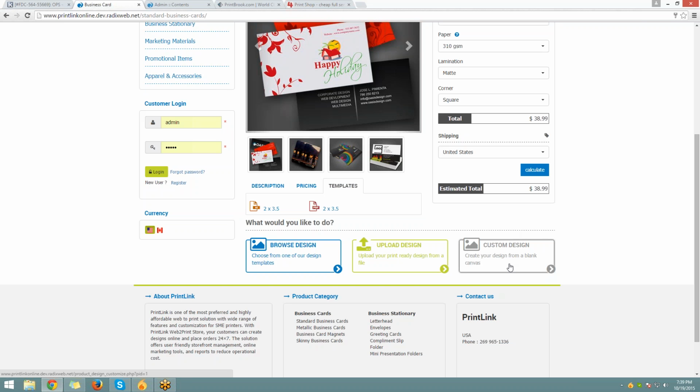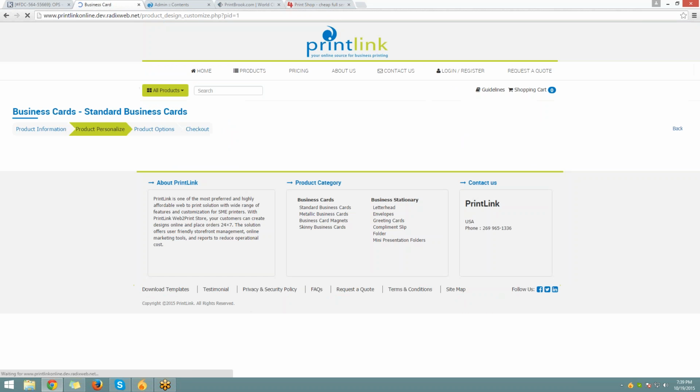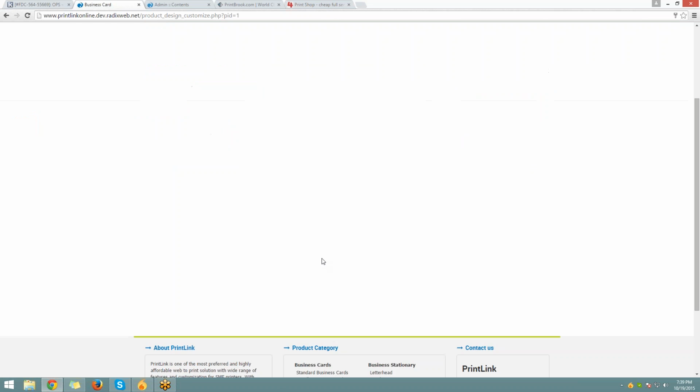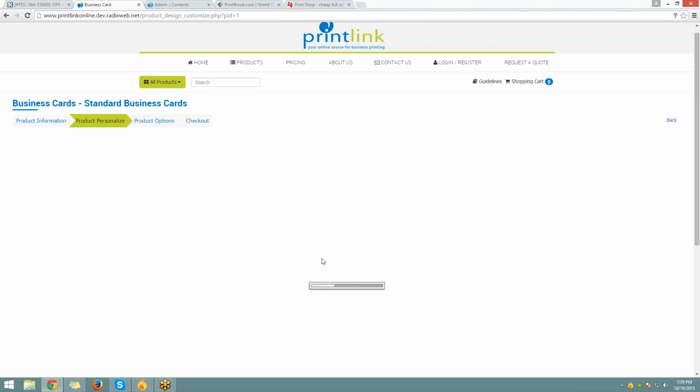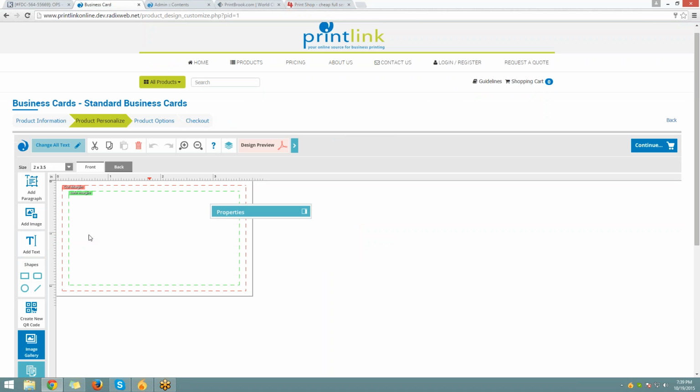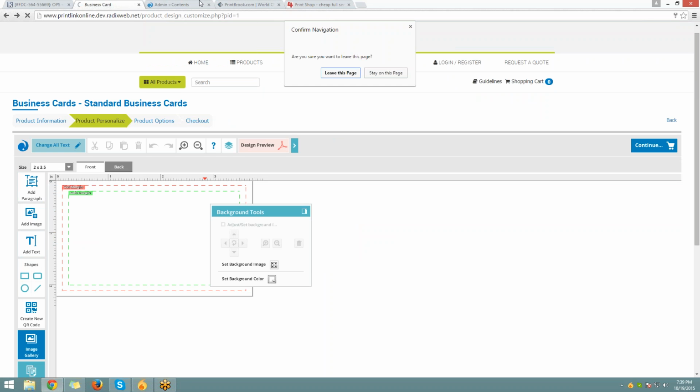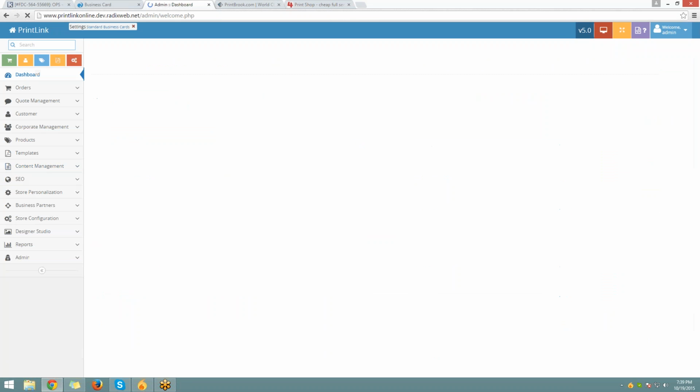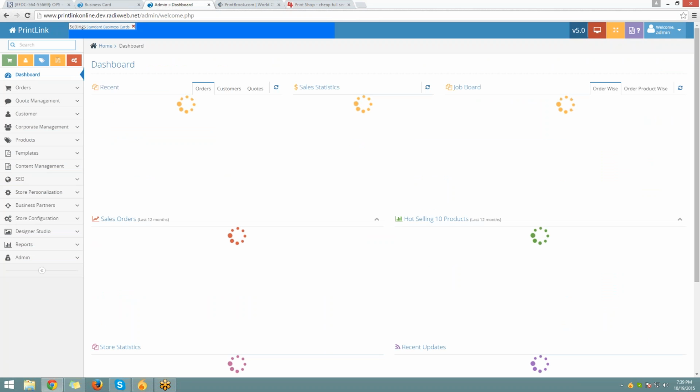So a designer studio will be open just like this, and you can do all the stuff from scratch. Then after, if you go for your admin panel, let us go to your admin panel and let me just show you something.